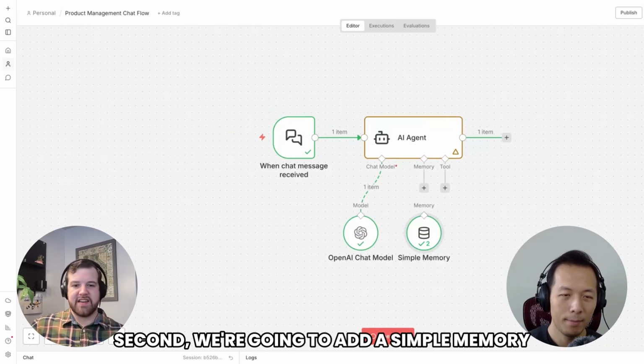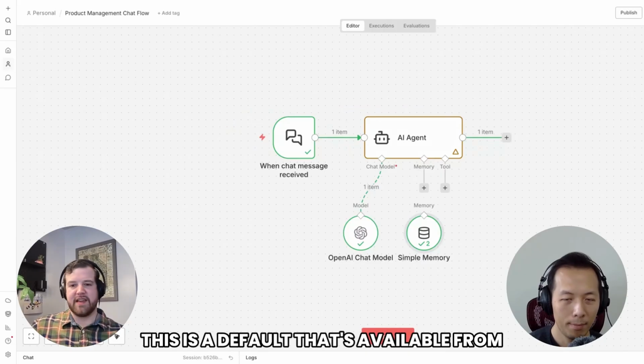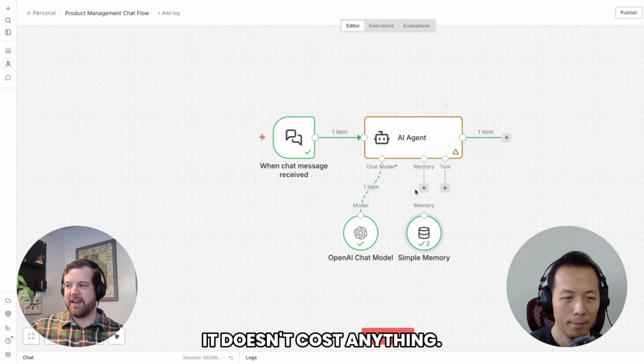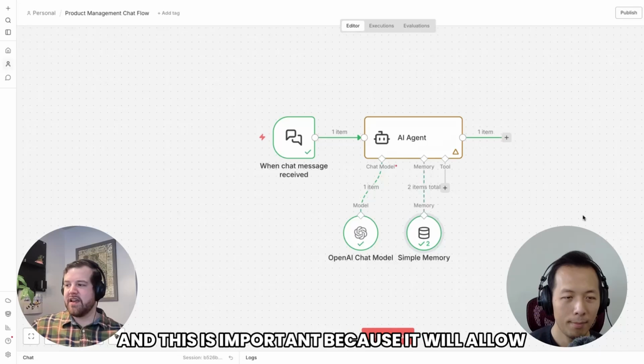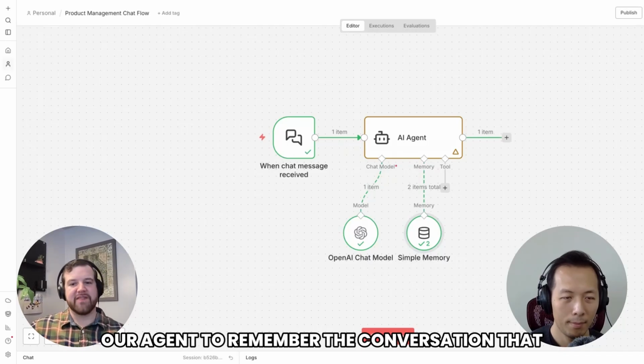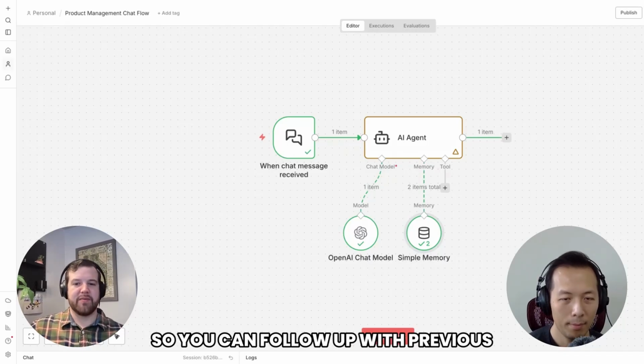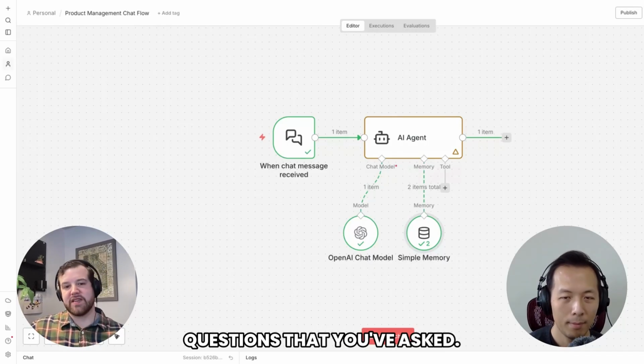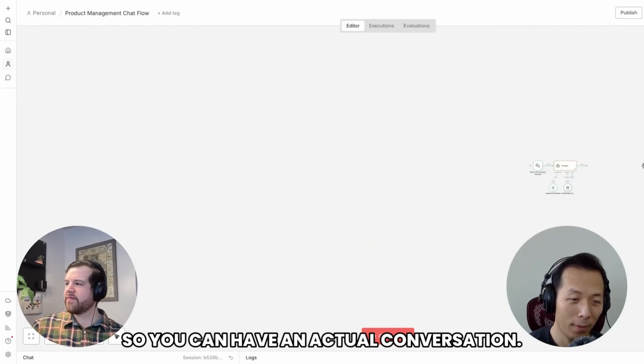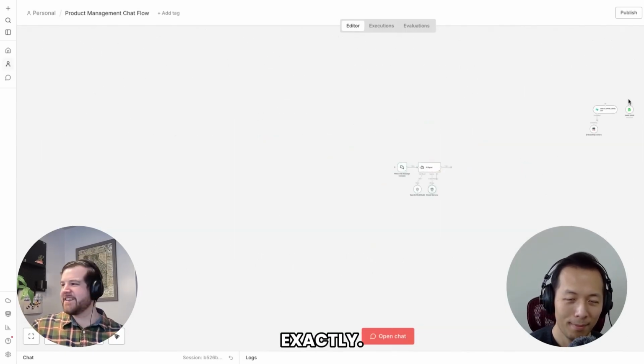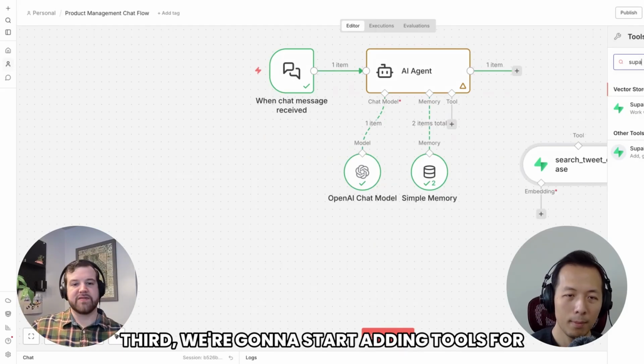Okay. Second, we're going to add a simple memory node. This is a default that's available from N8N, and it doesn't cost anything. This is important because it will allow our agent to remember the conversation that it's having, so you can follow up on previous questions that you've asked. Mm-hmm, so you can have an actual conversation. Exactly. Third, we're going to start adding tools for our agent.